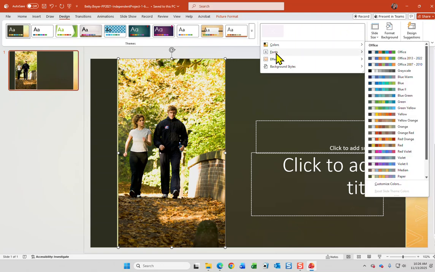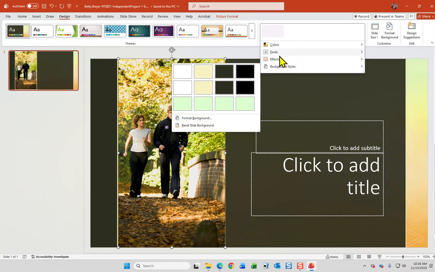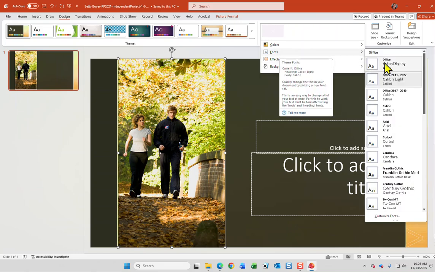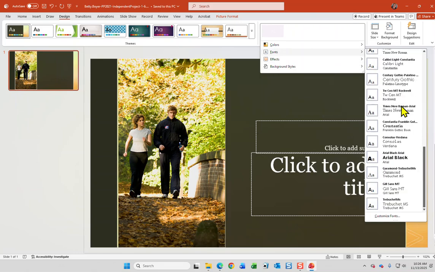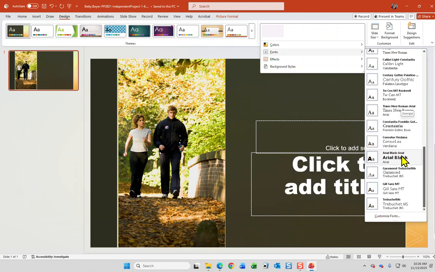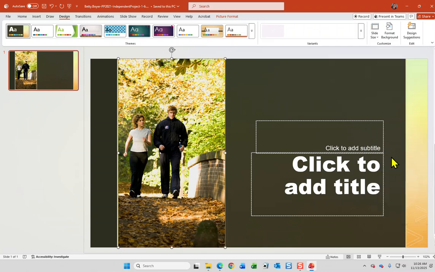And here are colors, fonts, effects, and background styles. And I want fonts. I'm going to go over here and scroll down until I see Arial Black Arial right here. Arial Black Arial. So we're going to click on that. And that changes the font for the whole presentation because it's changing our theme. It's not just changing for this slide or this placeholder.